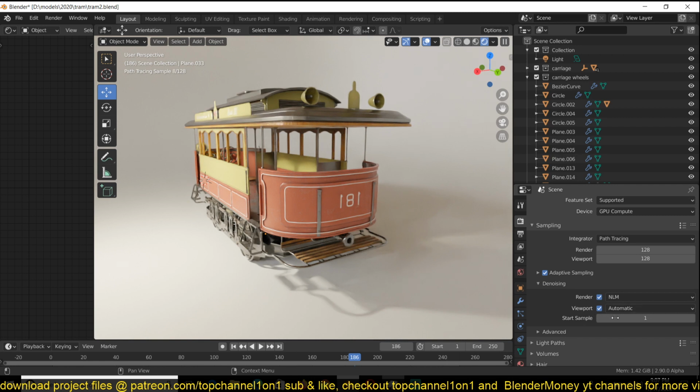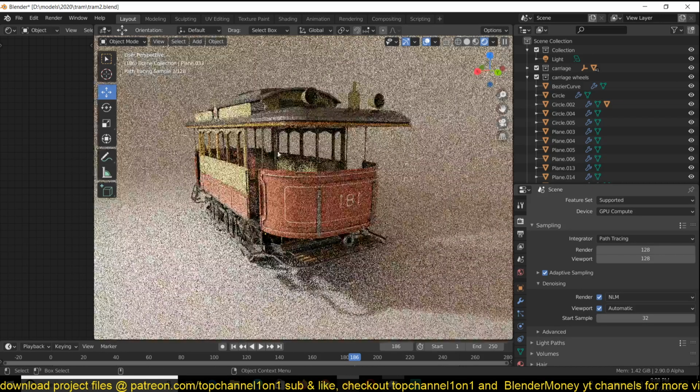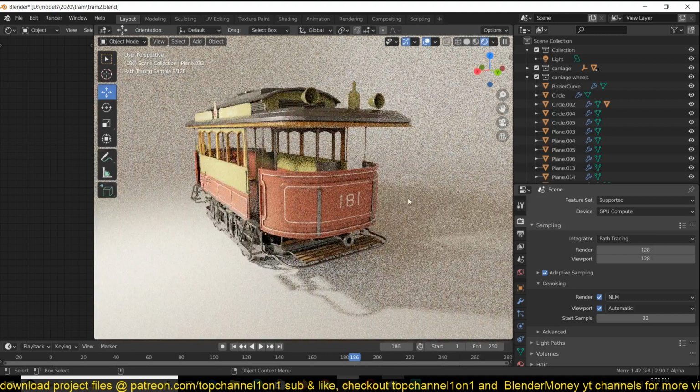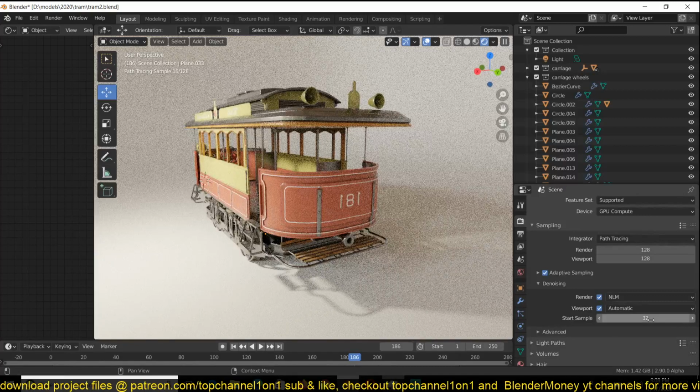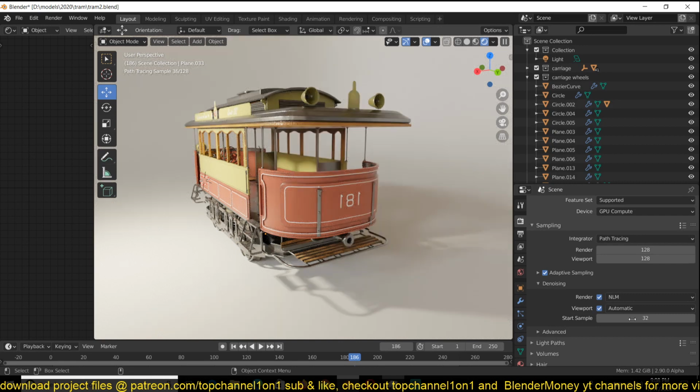So you have this start sample. If you set the sample to 1, it will start denoising right away at the first sample. But this will take a lot of time because on every increment of this path tracing sample here, it will be denoising. But if you increase the start sample to say something like 32, let me first move the camera a bit, it will render normally until 32 samples, then it will start denoising. That takes up a little bit less computation power because it's not denoising all the 128 samples you have added here. It's just denoising from these 32 samples.